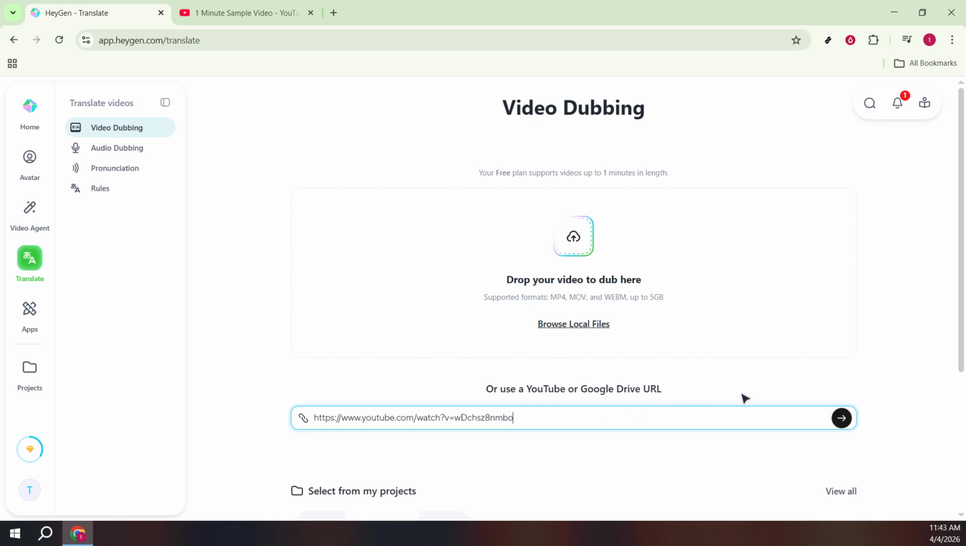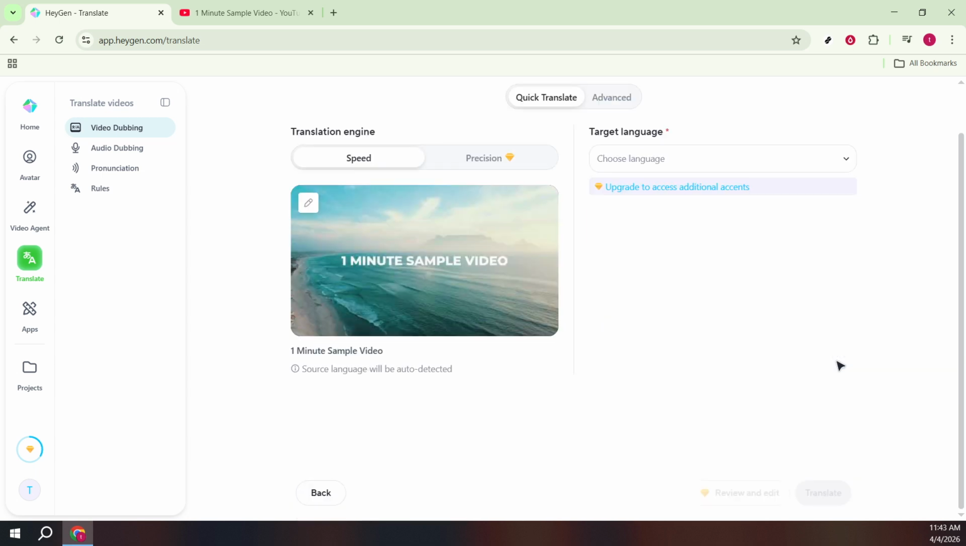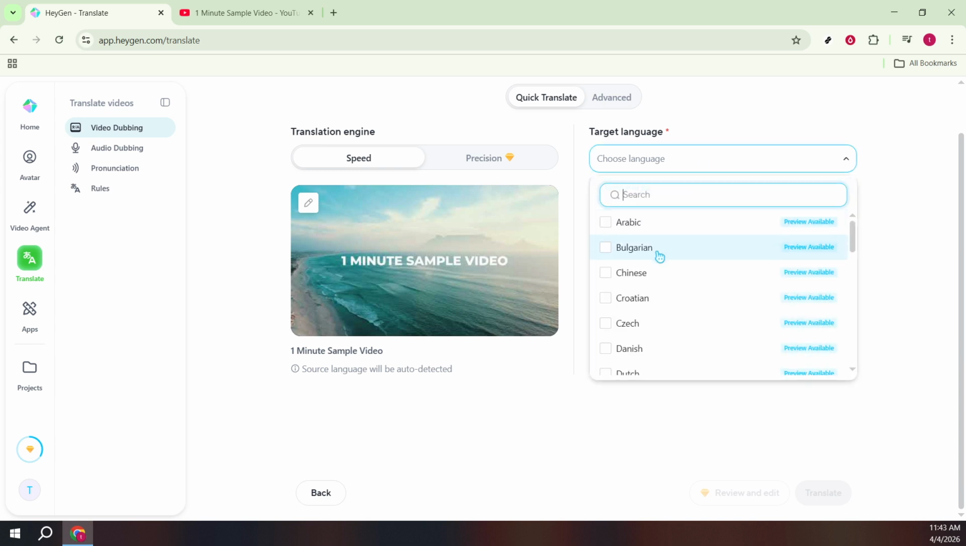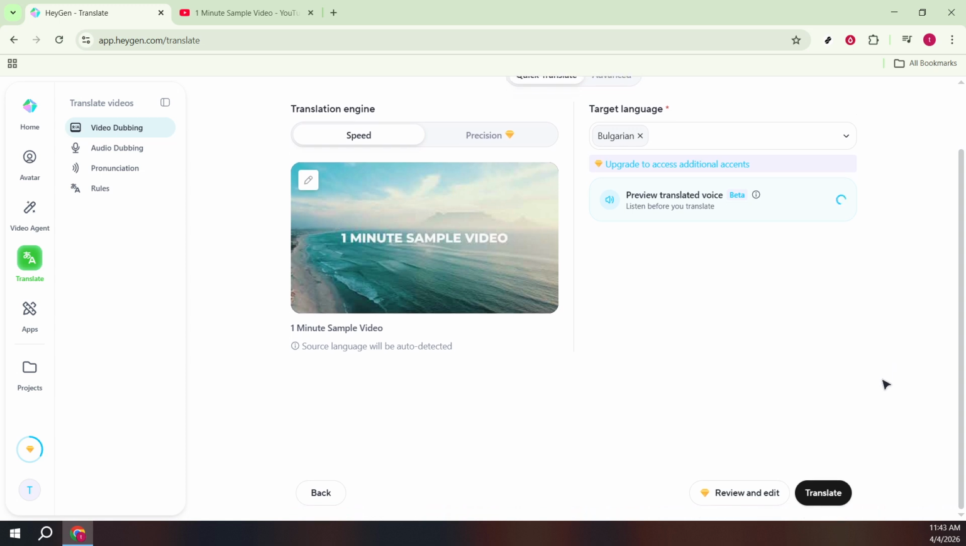Once your video is detected, choose your target language. Take a moment to confirm it matches your audience's dialect or region if that matters for your content. When everything looks right, click Translate. HeyGen will automatically handle transcription, translation, voice matching, and lip syncing as applicable. Processing time varies based on video length and server load, so let it run until it's complete.